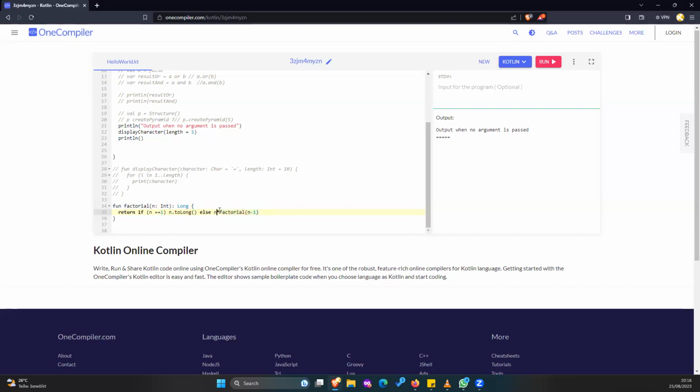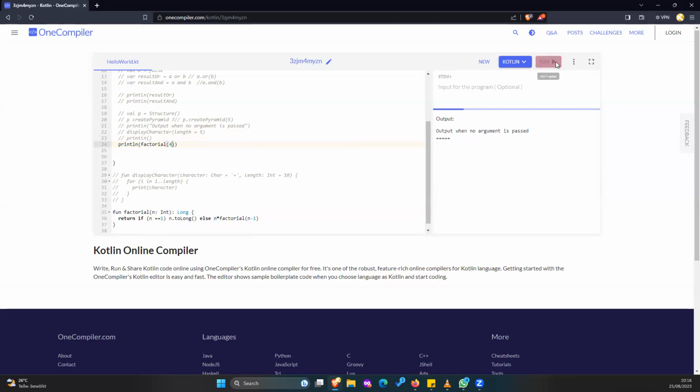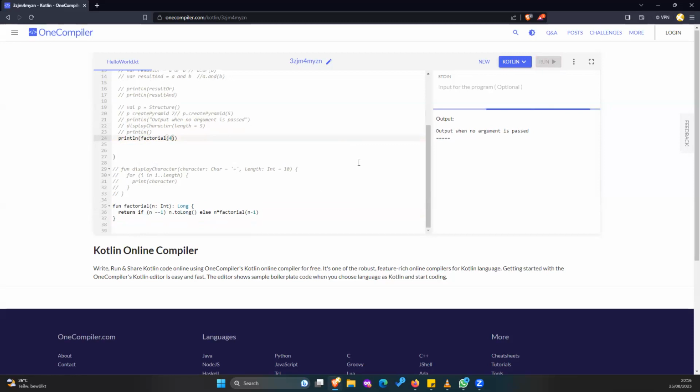So what does this basically mean? Let's run it and see the result, and then I'm going to explain it. Let me just print, call factorial, and pass, let's say, 4. Let me run this, and then I'm going to explain what this actually does. So yes, it's 24. The answer is 24. So what does this do?